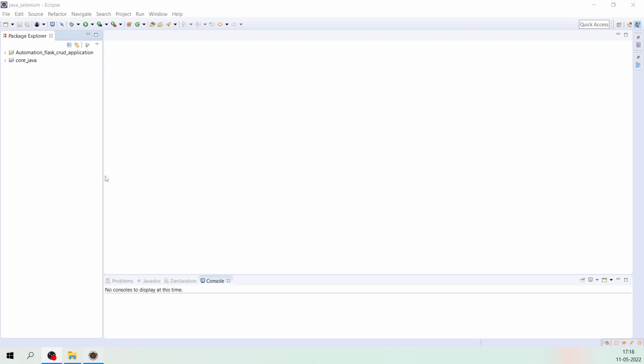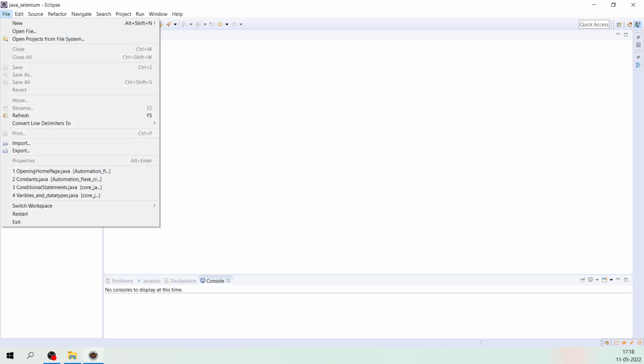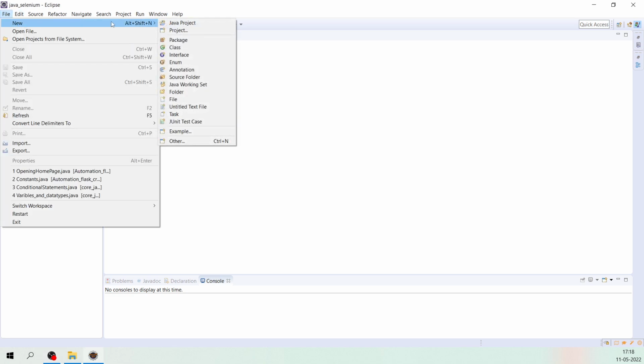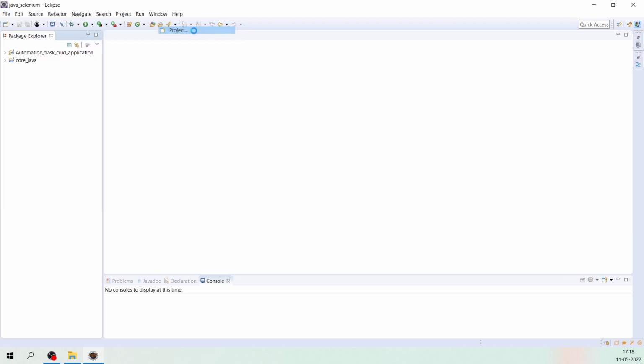Once Eclipse starts, you're going to get this particular window. Now, in order to start your programming, first you have to go to File, go to New, and create a new Java project. If you're not getting this option here, you can click on the Project option.